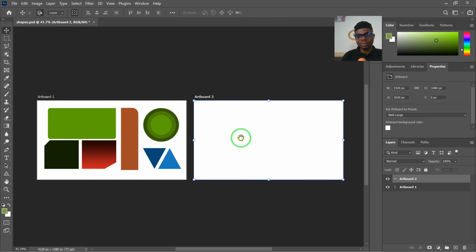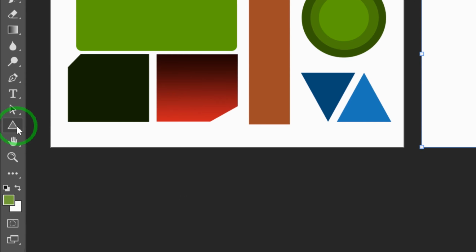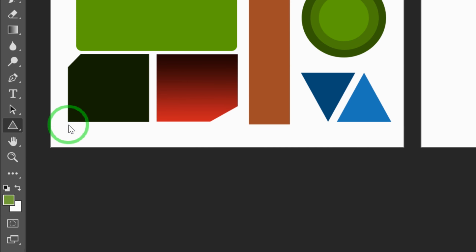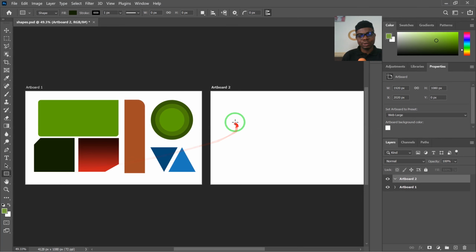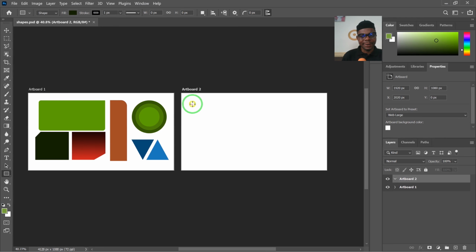So next up, we're going to start with this first shape right here. So I'm going to go to my shape tool. If you're using the shape tool for the first time, you're going to see where it should be on this rectangle, right? So I'm going to take the rectangle tool and I'm going to draw this right here.